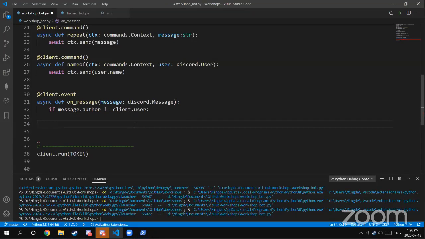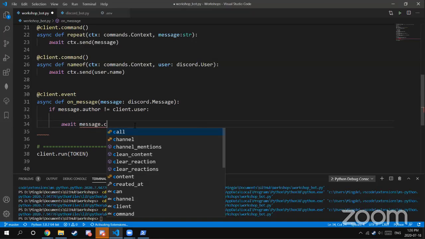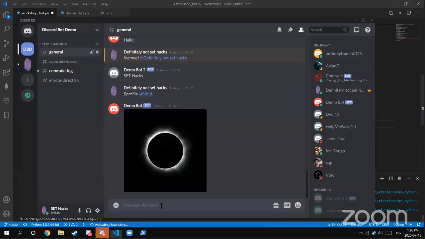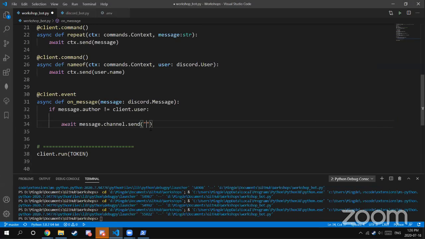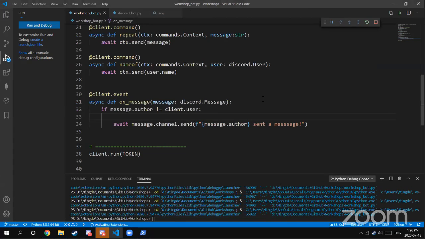So then what we can do is await. This time we can't do await ctx.send, but we can await message.channel.send. So sort of like when you're typing in Discord, I can type in whatever channel I want. Someone sent a message. Or we can do something else. We can do message.author sent a message. That makes sense.